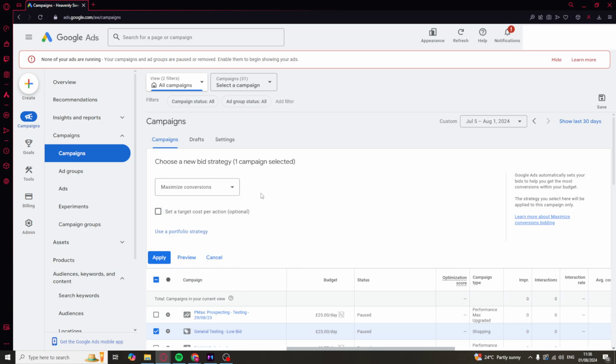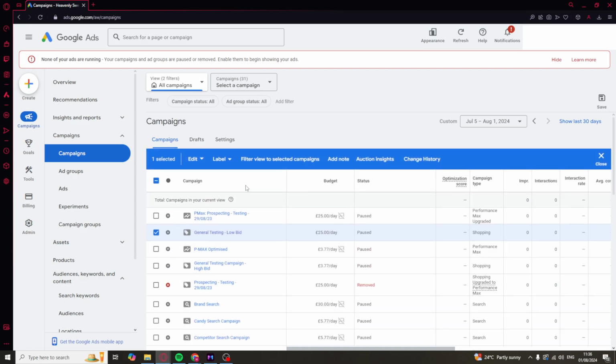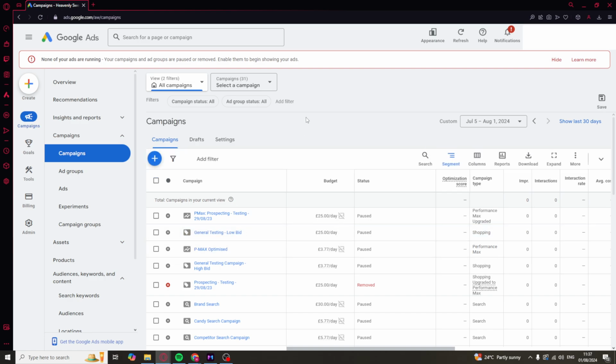Now, once you've changed it, it will probably ask you for a bid or something like that, depending on the strategy you've picked, and you can press apply, and it should apply it to your account. So that's the most simple way to change it.